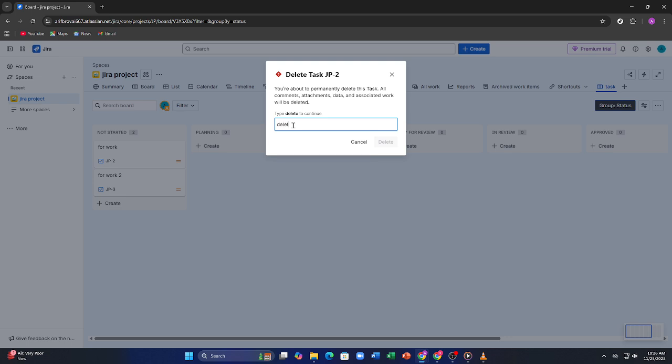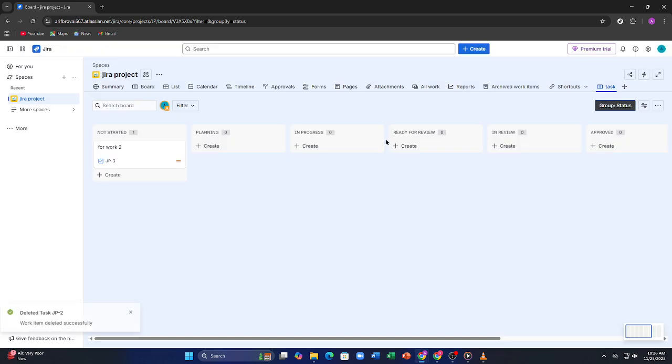Once you confirm, the task is gone for good. There's no recycle bin or undo in Jira, so double check before deleting anything important. If you're not totally sure about deleting something, you can ask your admin about archiving options. It's safer since you can still reference the issue later if needed.